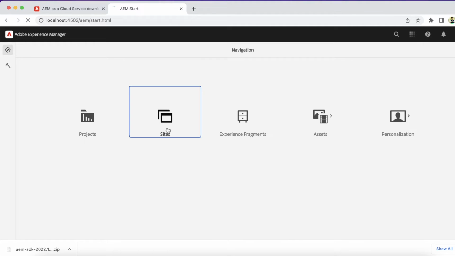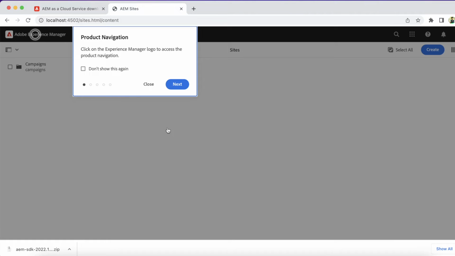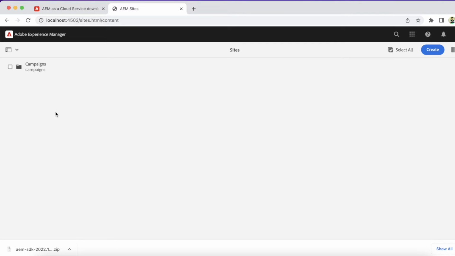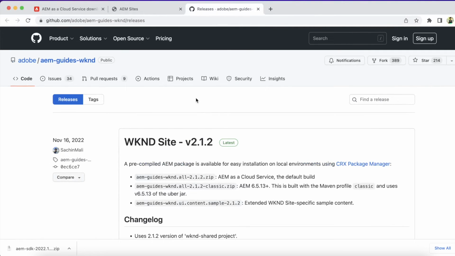Let's go to Sites where our website content structure is displayed. As you can see, there is no sample content available right now. Our sample content, which is known as the WKND website, can be downloaded from Adobe releases using this GitHub link, for which the link is provided in the description box.